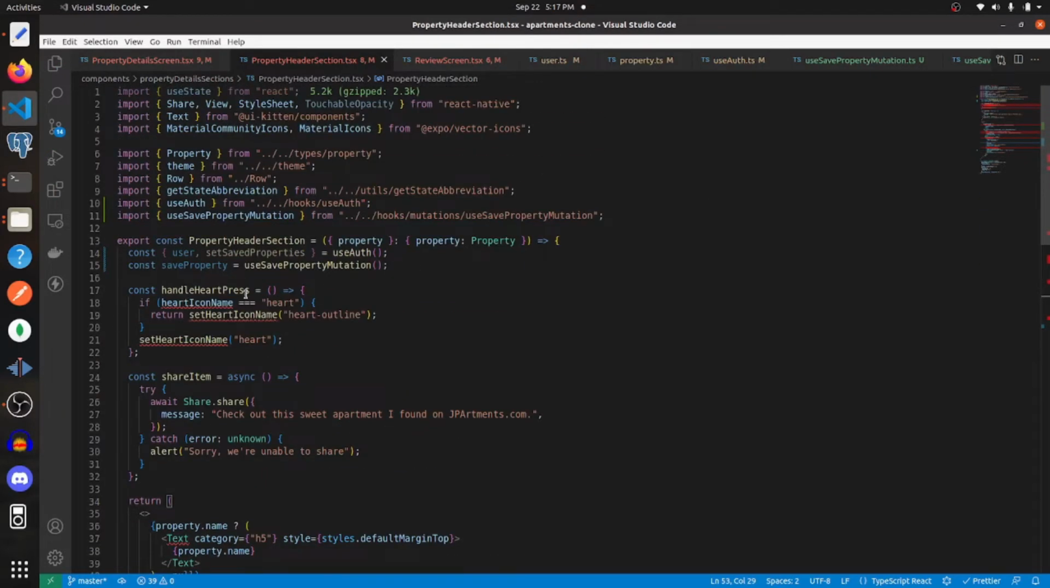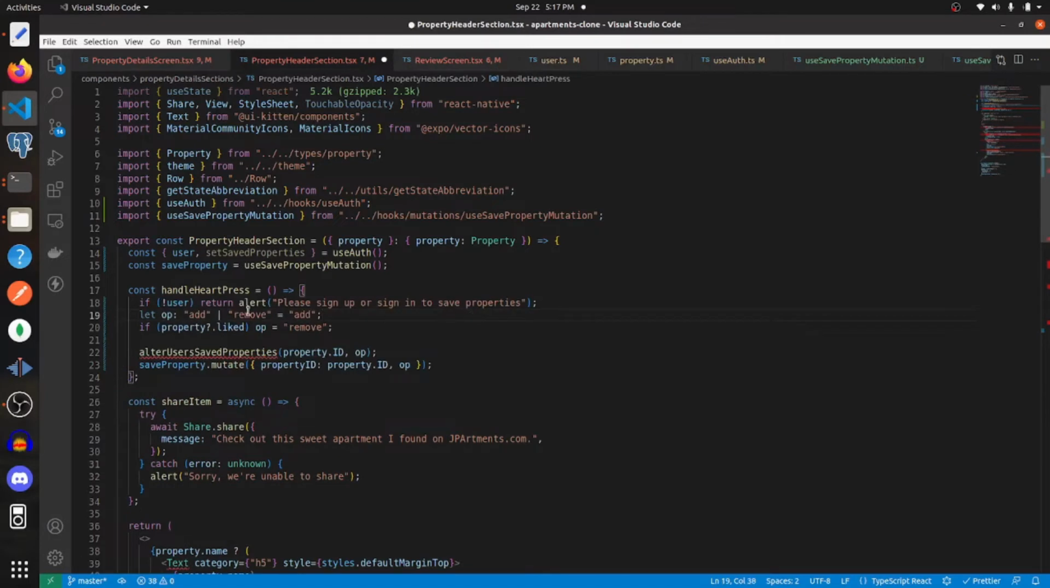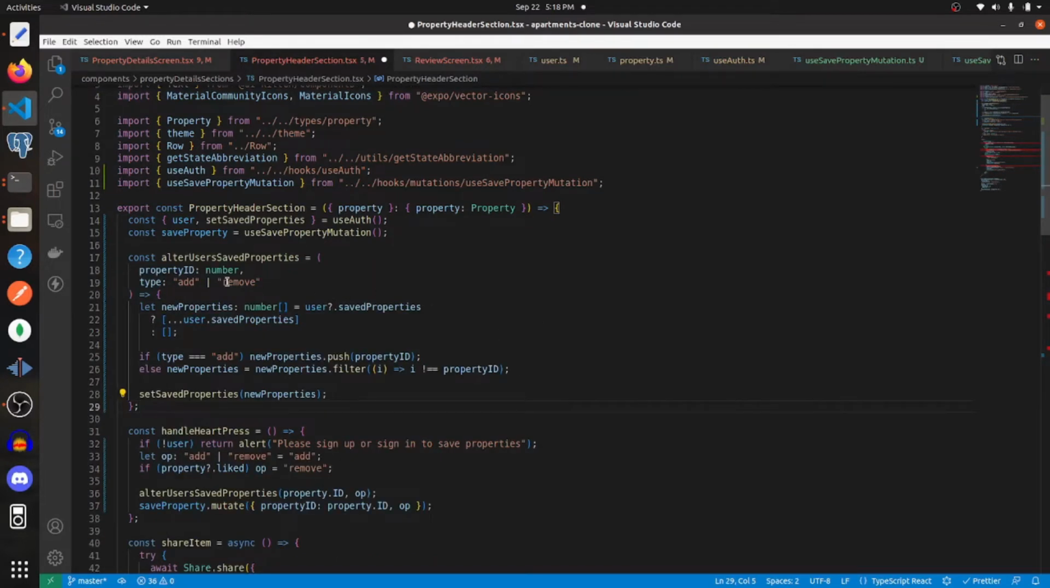Now we need to change handleHeartPress. So if the user isn't signed in, we'll return that they need to sign in or sign up. Otherwise, we will alter their saved properties and then mutate their saved properties. And to alter their saved properties, it will depend on add or remove. If it's add, then we need to add the property ID to their saved properties array. If it's remove, we'll remove it. So that should work for the property header section.